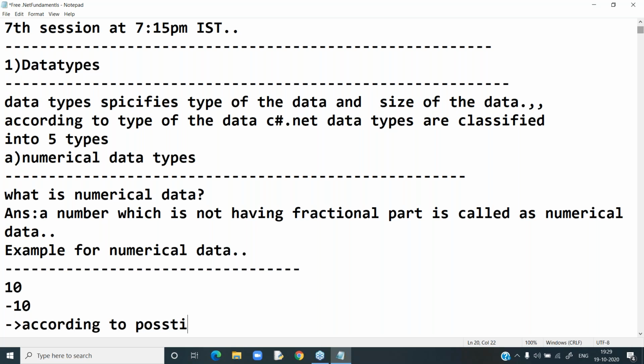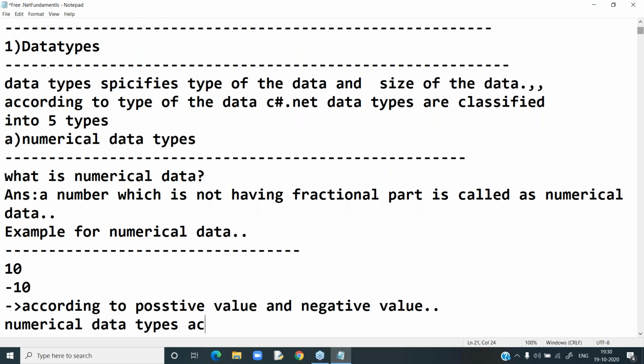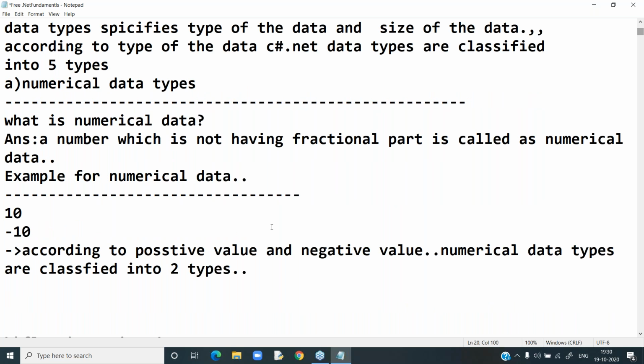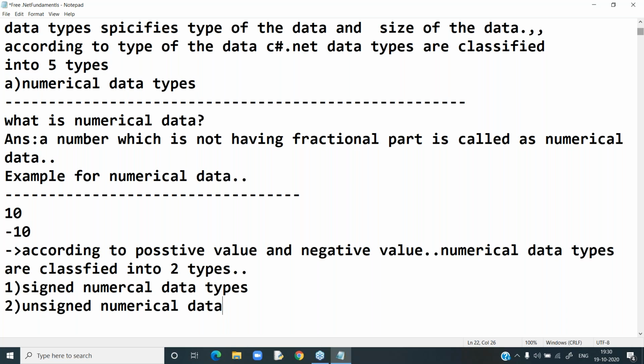Next point. According to positive value and negative value, numerical data types are classified into 2 types. Number 1, signed numerical data types. Number 2, unsigned numerical data types.